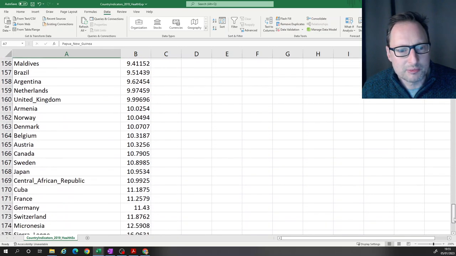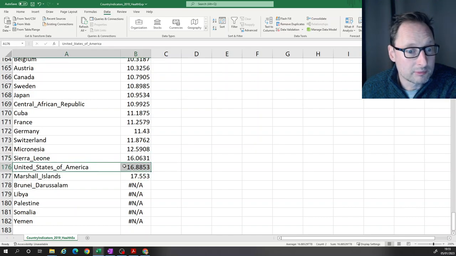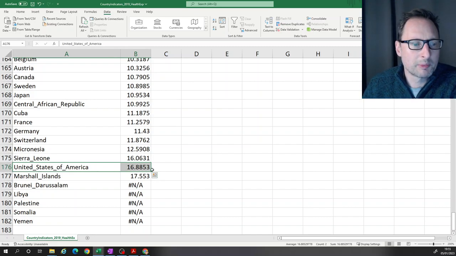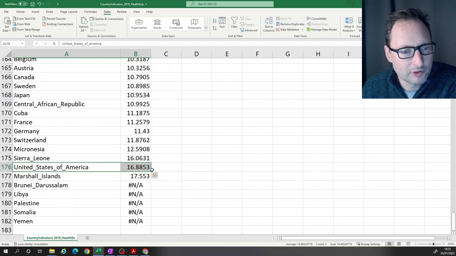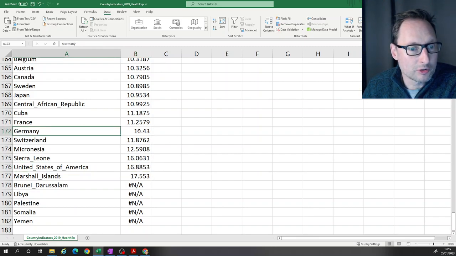Below 10% seems to be the norm. There are some much higher than 10%. Marshall Islands and United States and Sierra Leone are very, very high. Now we know it's a well-known fact that in United States, there's a huge amount of GDP spent on health, lots through private health insurances. In Germany, for instance, also very high, mainly through public health services.